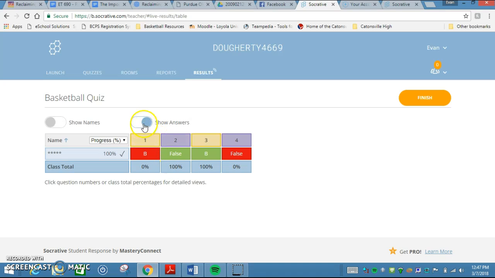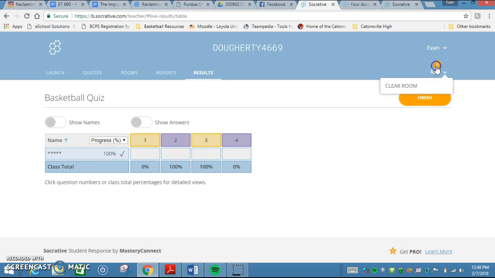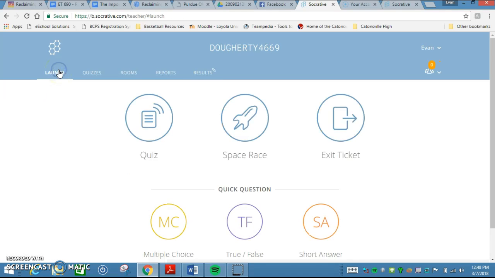All right, so that doesn't show answers, but you can still see percentages. So that just kind of gives you a general sense of how everybody did on your quiz. It's a great tool, especially for getting immediate feedback. If you go over here to the launch thing again, there are two other options that I'm just very quickly going to kind of show you what they are.